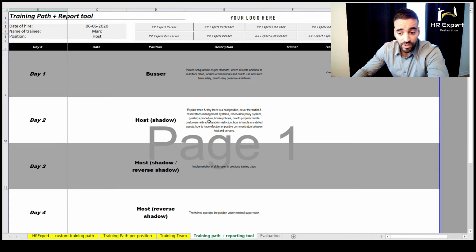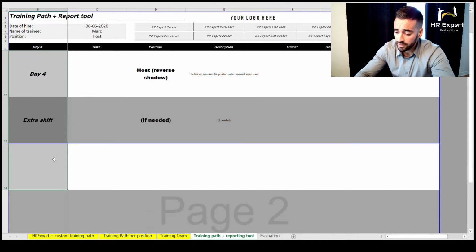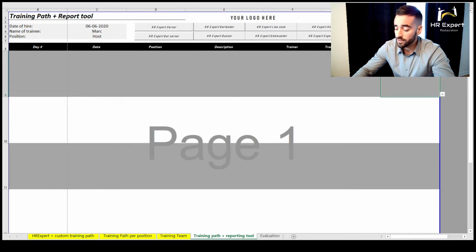You have expediter, which is runner, if you want to have also a running training tool. You have host, dishwasher, busser, and you can choose exactly what you want. Now, for those of you who are buying the tool and already have a training path prepared, you can also choose what you want to have. The way it works is plain and simple. You just got to delete the first row. It's just going to delete everything. I'm just going to delete this also.